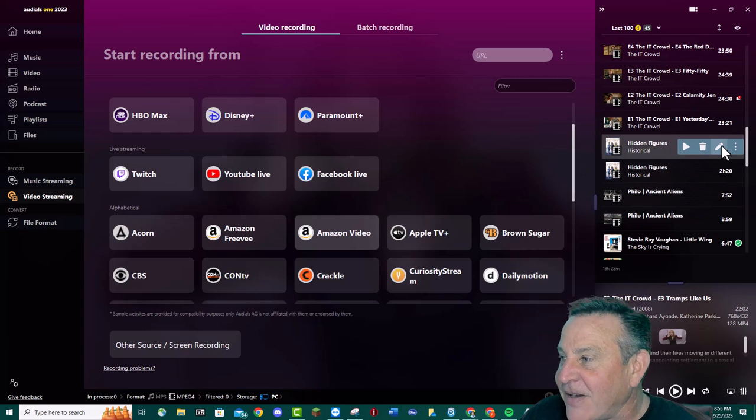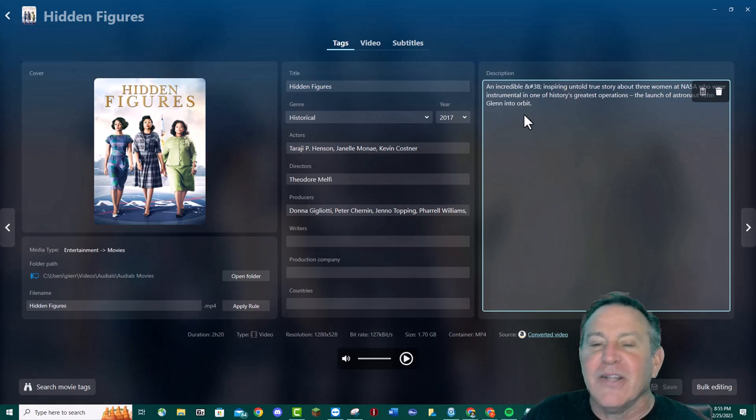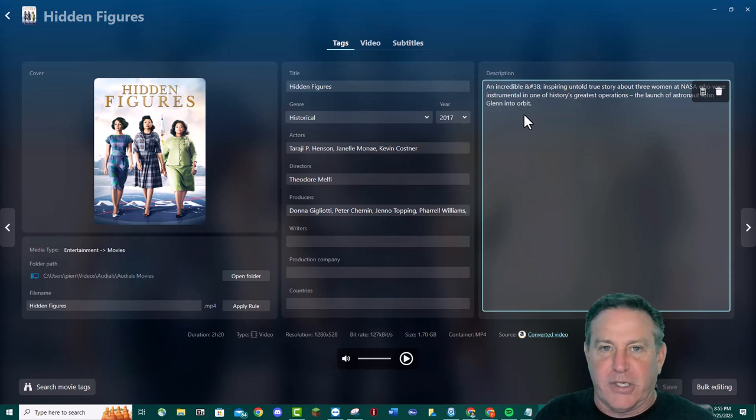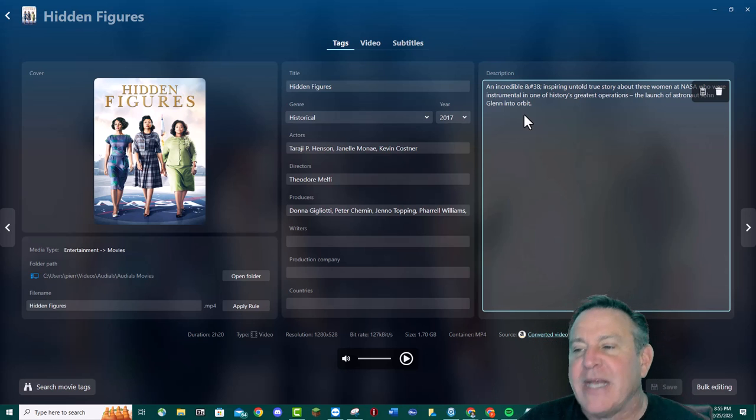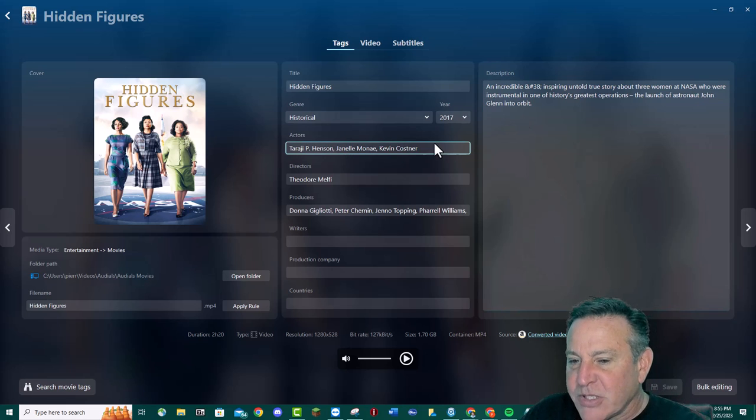So check this out, here's Hidden Figures. And look at this, it grabbed the metadata. Some people say, I have a screen recorder that I downloaded and it works on Linux. It doesn't go out and do this. This metadata makes it more valuable. It gives you a collection instead of just a couple of files on a flash drive. So this is beautiful. It automatically downloads all of this.